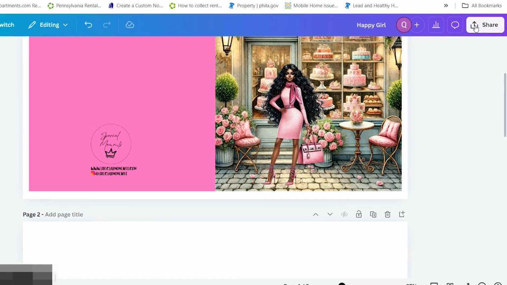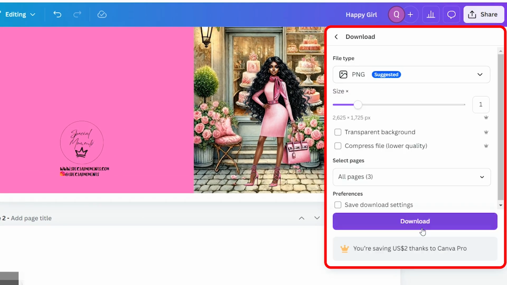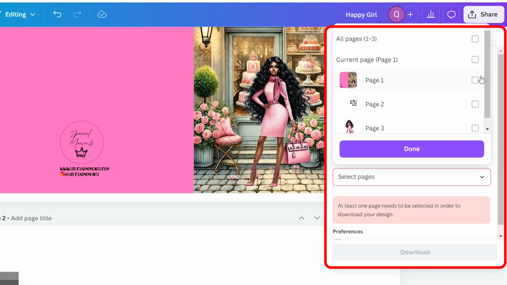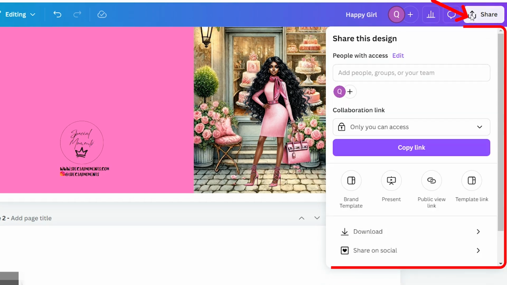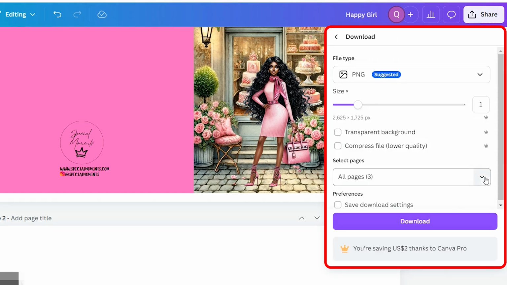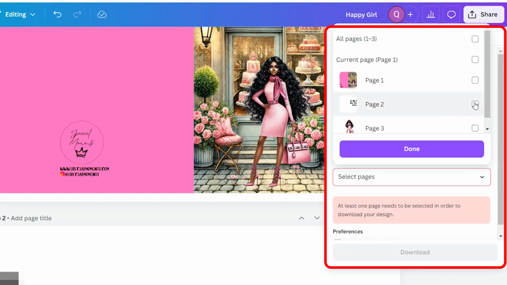So now we're going to re-download it. So sometimes you got to make adjustments. So I'm going to download the first page again, and then I'm going to download the second page. So go to share, and we're going to download the second page.